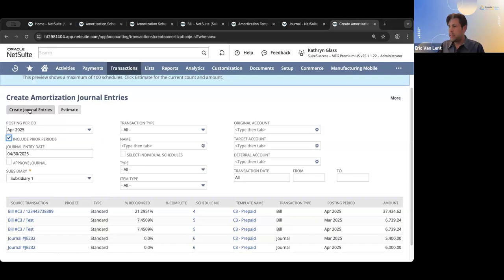and create a journal entry. So it's pretty simple. You select your subsidiary. So you have subsidiary 1, subsidiary 2. And then you can decide to approve the journal entry.